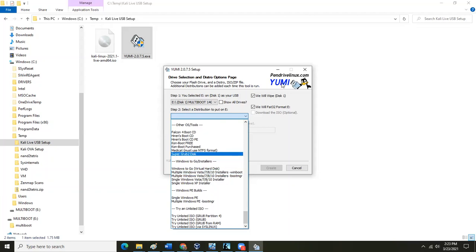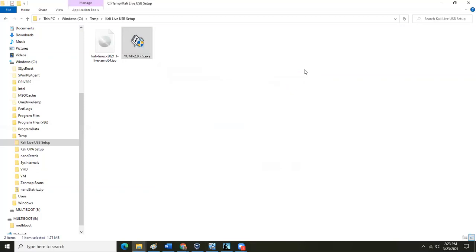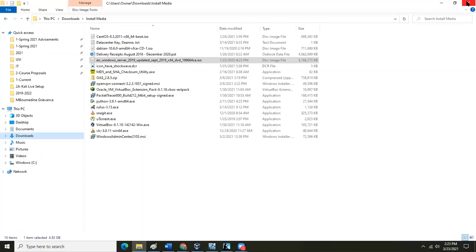Plenty of other boot manager options out on the internet that you can use for this. But I really like Pendrive Linux because of its flexibility. Any questions about this so far? Okay.